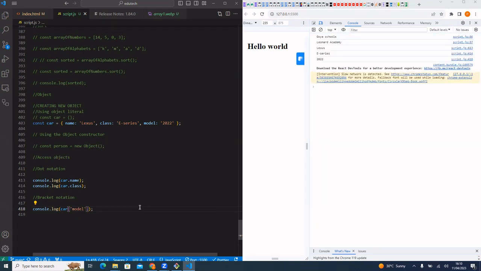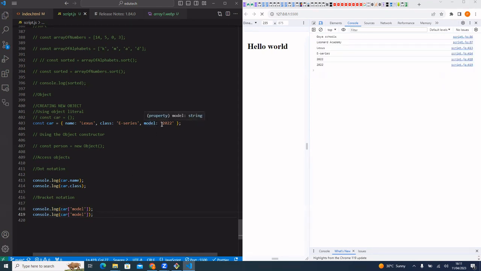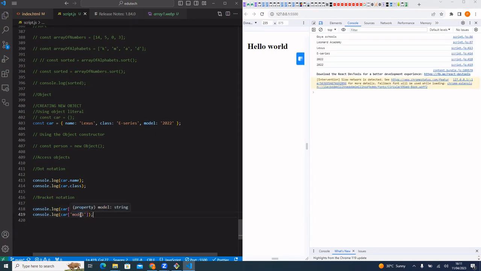Okay, so this is how you use the dot notation. As you can see from what just happened, if you're using the bracket notation, your key has to be in strings. But if you're using the dot notation, your keys don't have to be in strings. So if you put the key, it returns the value. The value for model here is 2022.